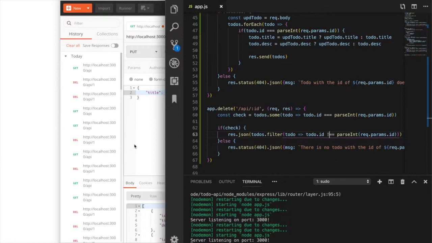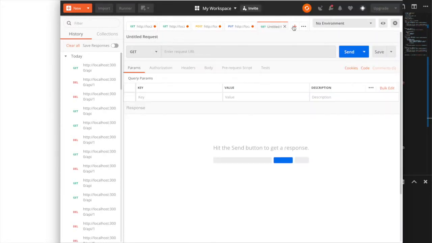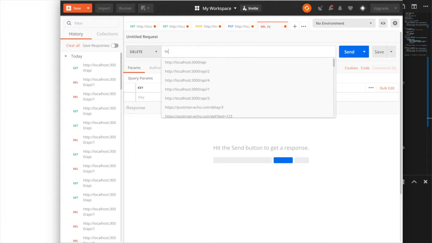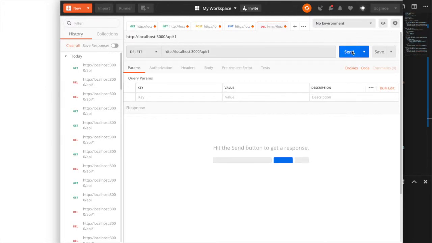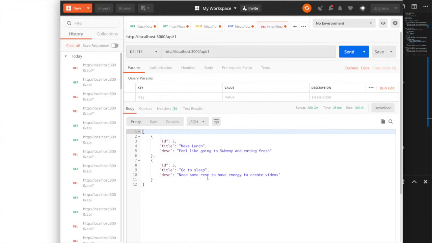and then go back to our Postman app, instead of get, we need to delete to http://localhost:3000/api, and we'll get the first one. So we send this, bam, the first one is gone. And now we have a working todo API using Express.